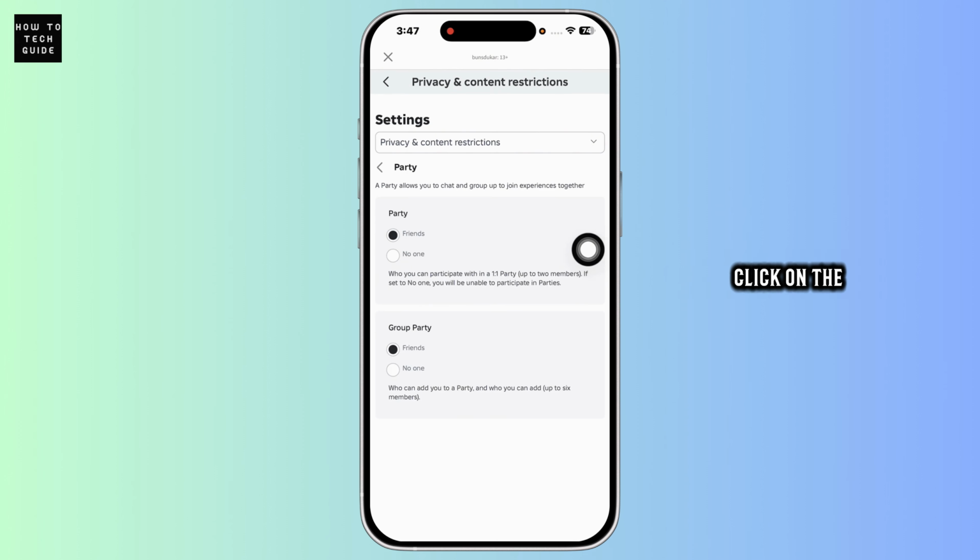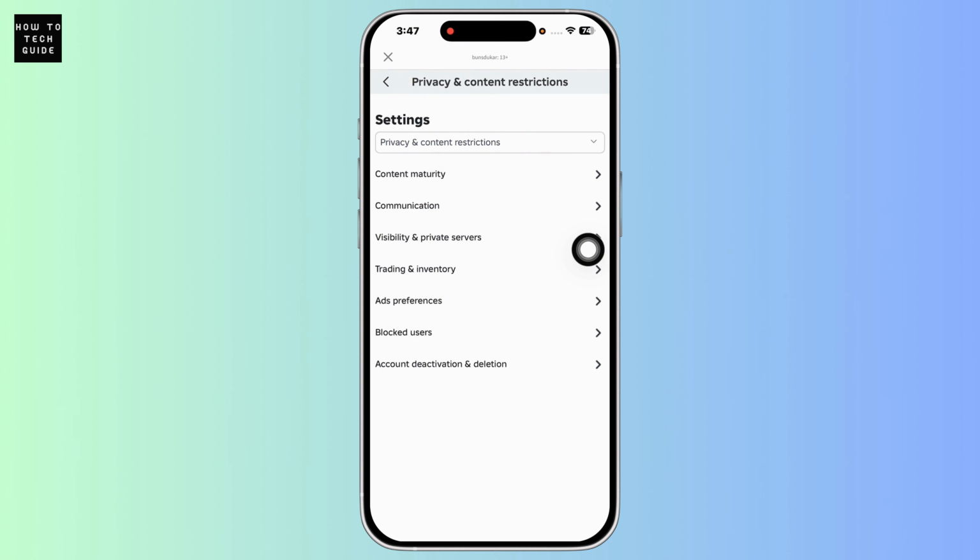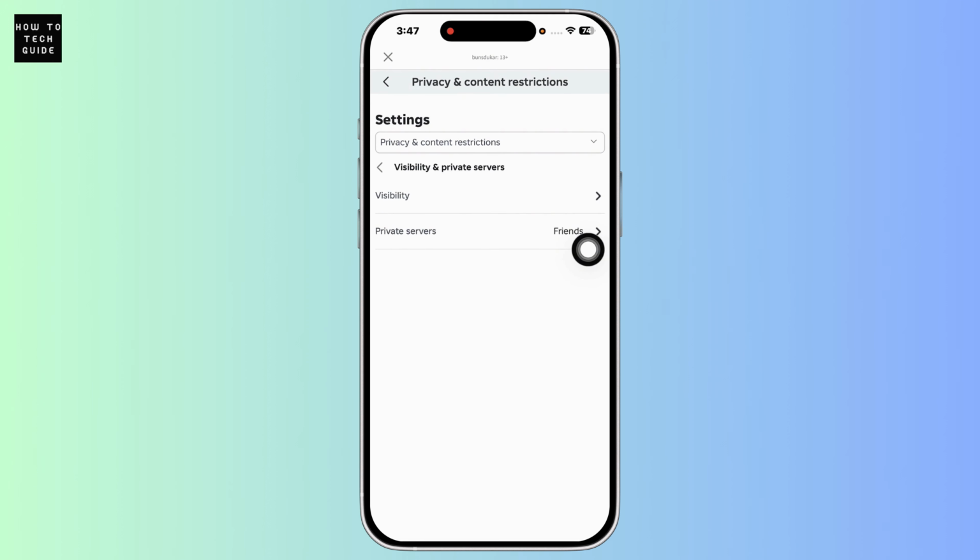Then head back. Click on the option Party. Set it to no one for both these options, Party and Group Party. Then head back. Now navigate to this option Visibility and Private Servers.